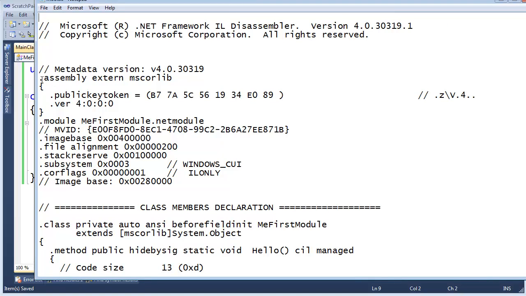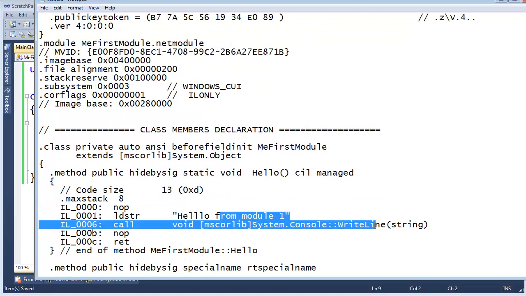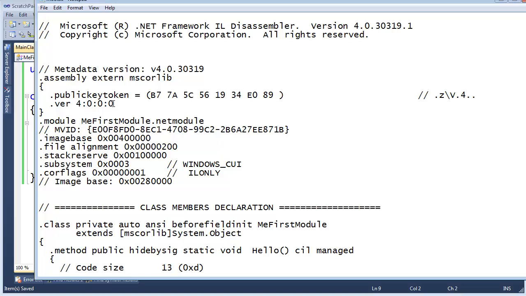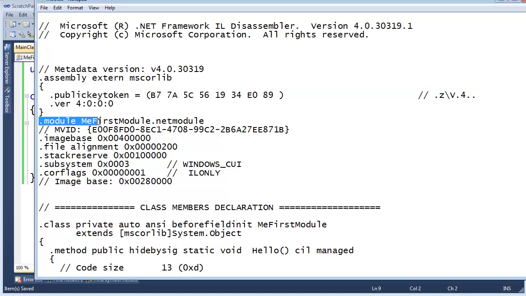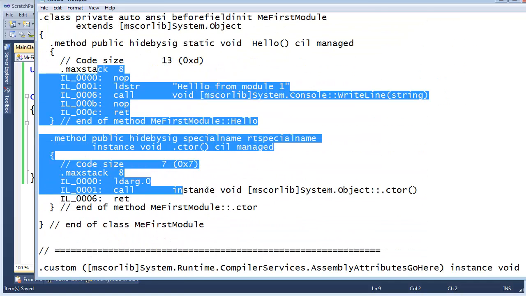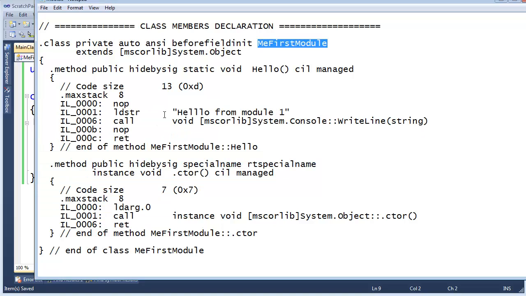But you'll notice we don't have a .assembly without an extern on it. In fact, the only .assembly in this file has an extern on it, meaning we need mscorlib because we're using WriteLine down here. But other than that, there's no .assembly on it, and we'll get to that later. This is a module. It's called MeFirstModule.netmodule. Then there's a whole bunch of other stuff. Here's the code: MeFirstModule and "Hello from module one." So this module is just waiting to be used, but it's useless by itself.